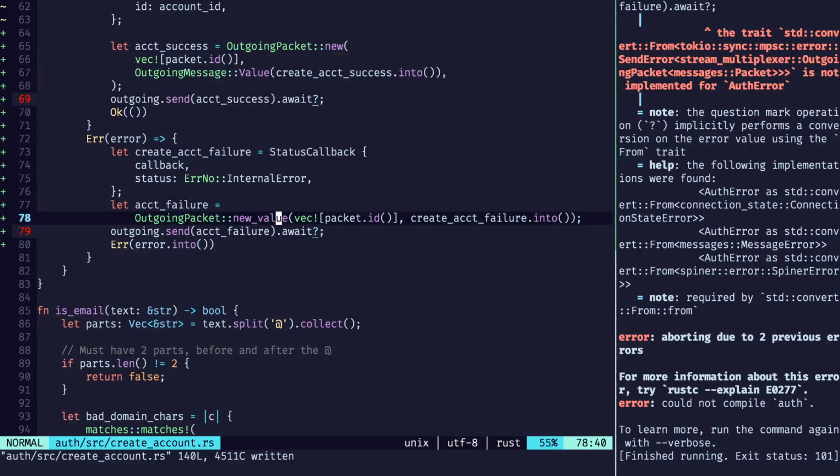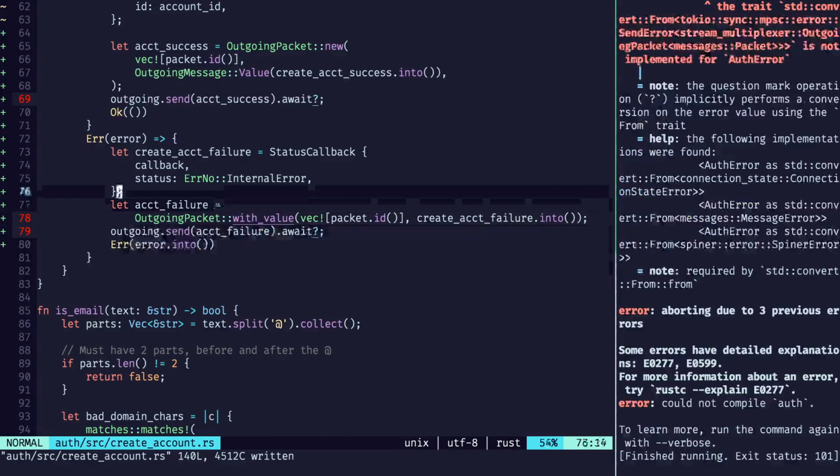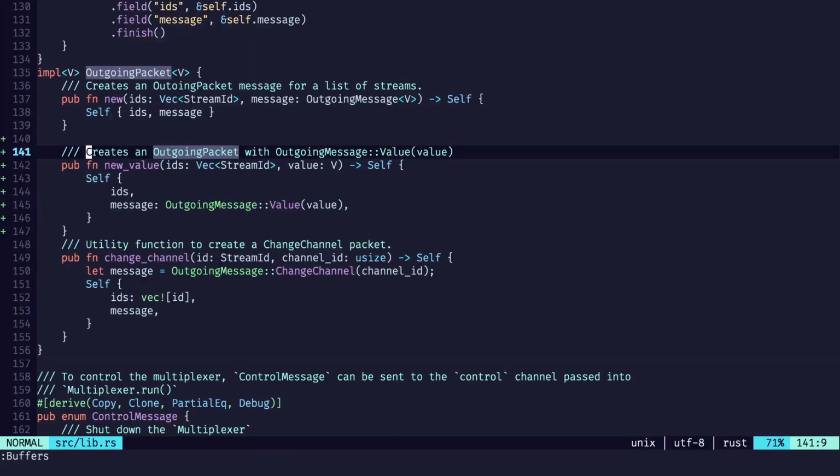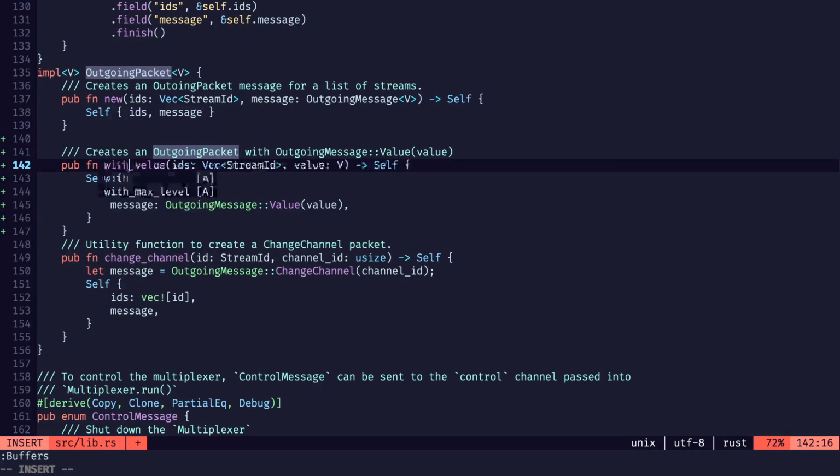All right, now we have new value, and we can continue to work on kind of the ergonomics of that crate. Do you think the name is correct there? I say new value, but maybe it's more of a with value. That looks like it to me. Okay. With value.